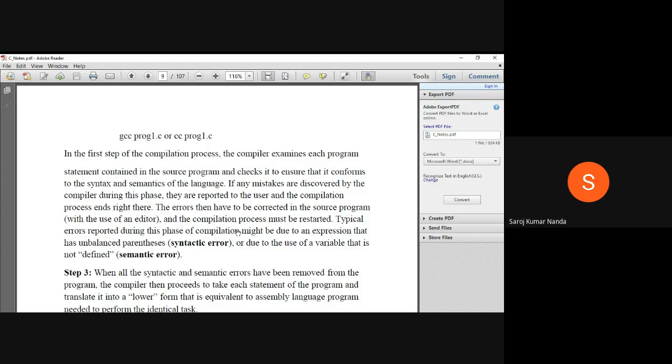Suppose in printf I write a capital P instead of a small p, then it is a syntactic error. But if in place of P I write S, then it is a semantic error.